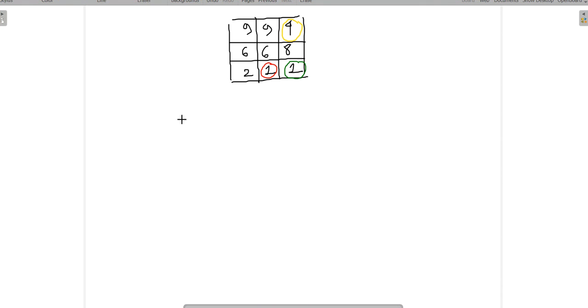So yeah, I have marked the 3 possible starting points that we have. Let me try visiting all the nodes starting from this one. If I start from this one, I can visit 6 as well as 2. So I go to 6, as well as I go to this 2, right?